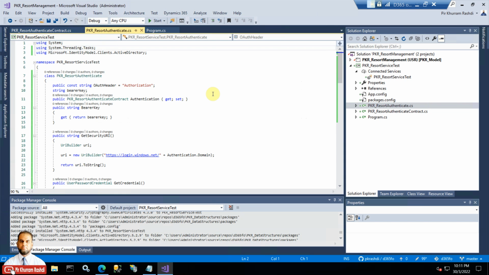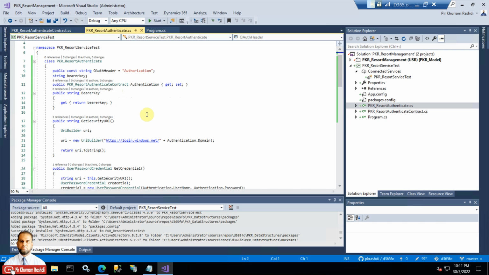So I have now completed the resort authenticate class, and this class is basically used for authentication purposes. We will be getting an authentication token, which is called a bearer key, which will be used when the requests are made. That is the whole purpose of this class, and this will be responsible for passing the authentication.